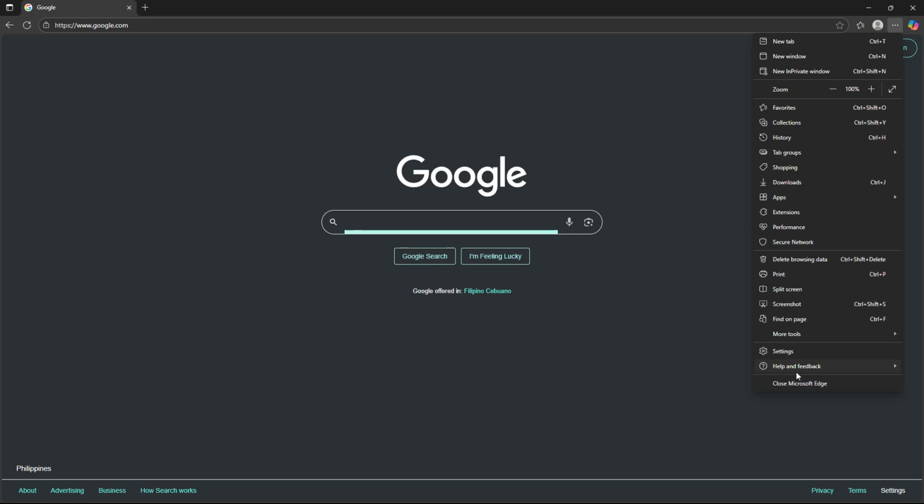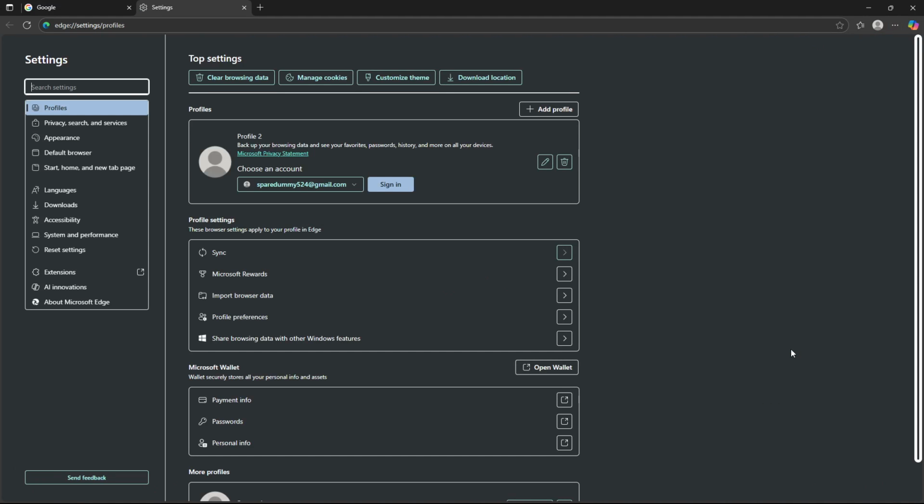From this drop-down menu, your next destination is the Settings option. Click on Settings to open a new window or tab where all customization options for your browser are located. In this new section, you'll find a list of categories on the left-hand side designed to guide you through the different settings available. Now, let's focus on the category titled Appearance. It should be clearly accessible among the options.